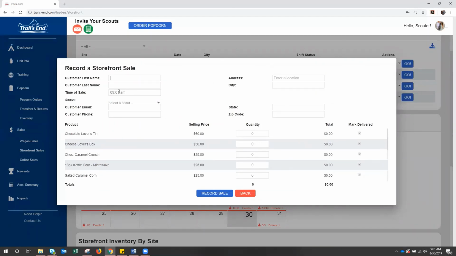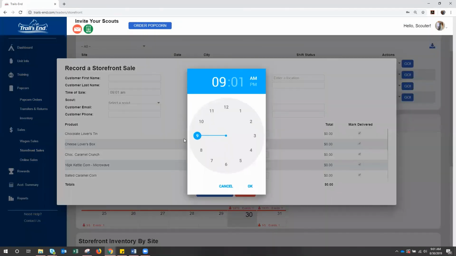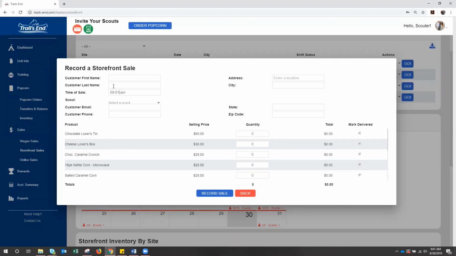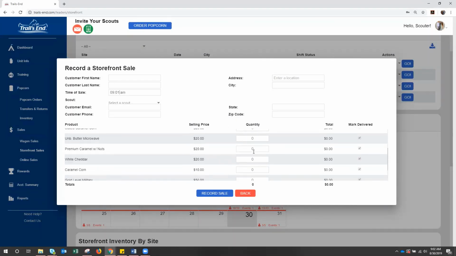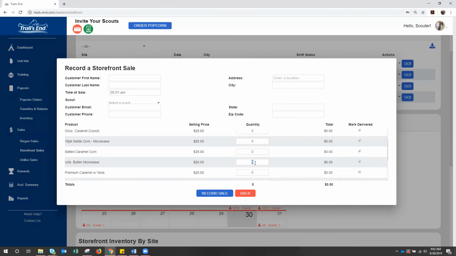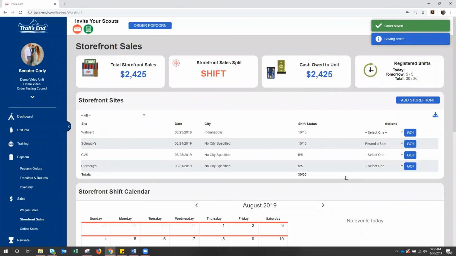And the important thing here is to make sure that you're entering it within the right time frame if you have your sales for scouts split by shift. So Jackson was working, so we just need to make sure that it's within that time frame, so that's fine. And it was a $20 unbelievable butter. Click record sale, and that's it.